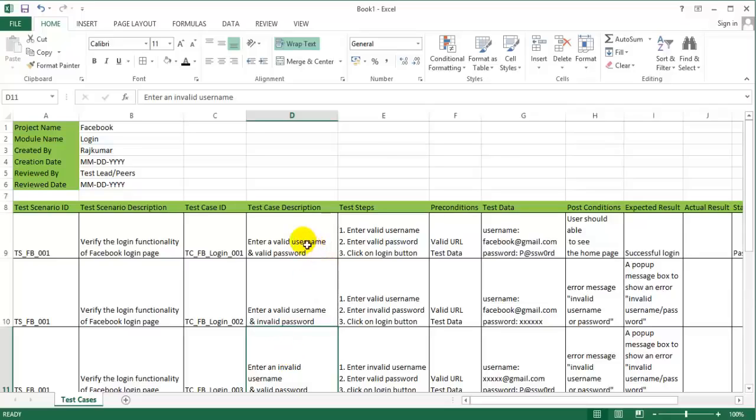So for each and every test case we segregated the test case as test steps, and for this test case I took 3 test steps: enter valid username as the first step, enter valid password as the second step, and click on login button as the third step. So the precondition here is a valid URL, and we need to have a test data to enter a username and password. Our first test case is a positive test case, so we need to have a valid username and valid password. So my valid username is facebook@gmail.com and the password is password.